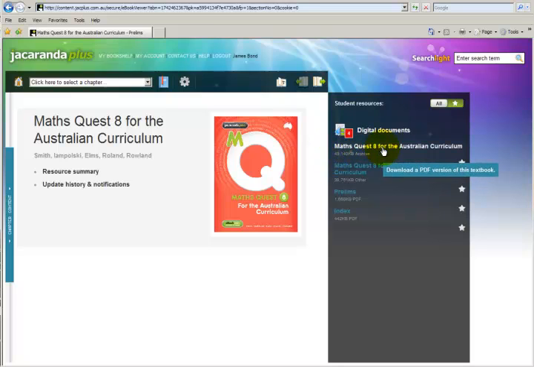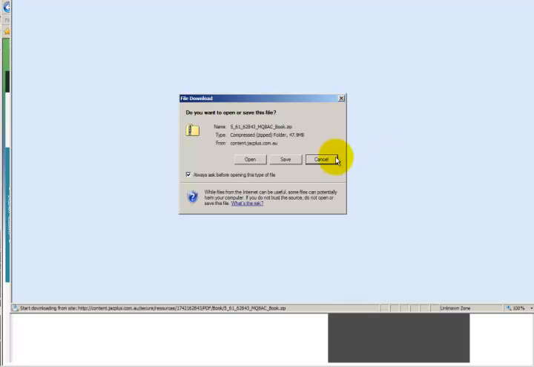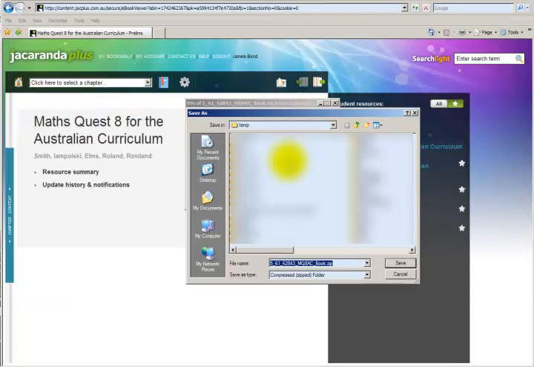This is the actual ebook here, and if we hover over it, you'll see a little highlight come up which says download a PDF version of this textbook, and this is what we want to do. So at this point I'm going to click on this link, and up will come a box which says, do I want to open or save? I'm going to save this somewhere on my desktop. It's probably easiest just to save it to your desktop at the moment. Click on desktop on the left hand side and click save.